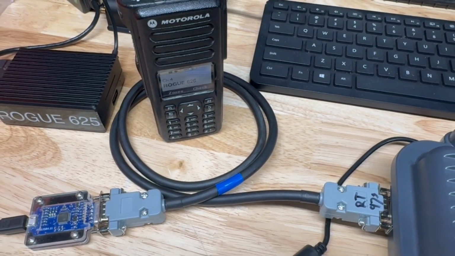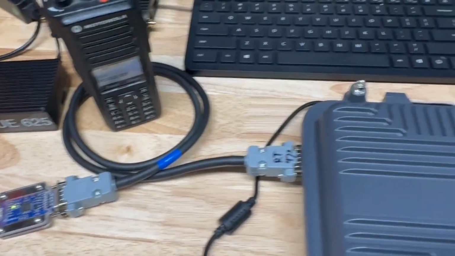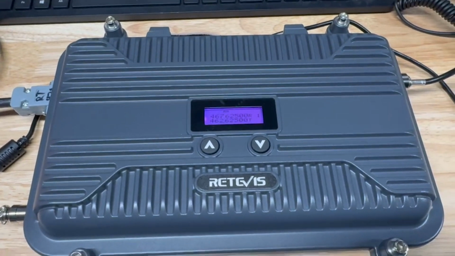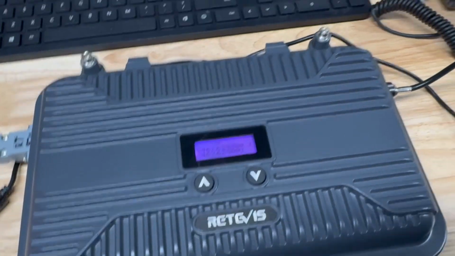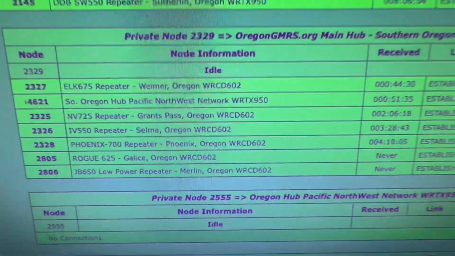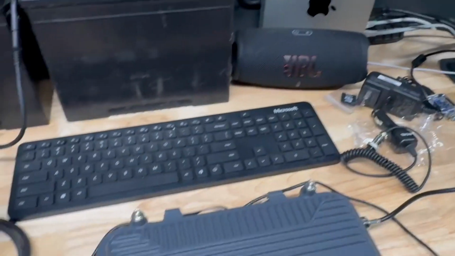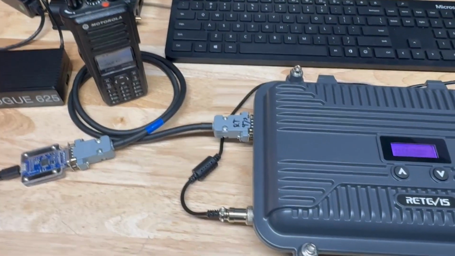The repeater's connecting. I just disconnected it and let it reconnect. So the repeater is online. We've been testing it out. Oregon GMRS hub connected to Rogue 625. Came back online, and it's working really well. It's going to serve the Galice area very well.